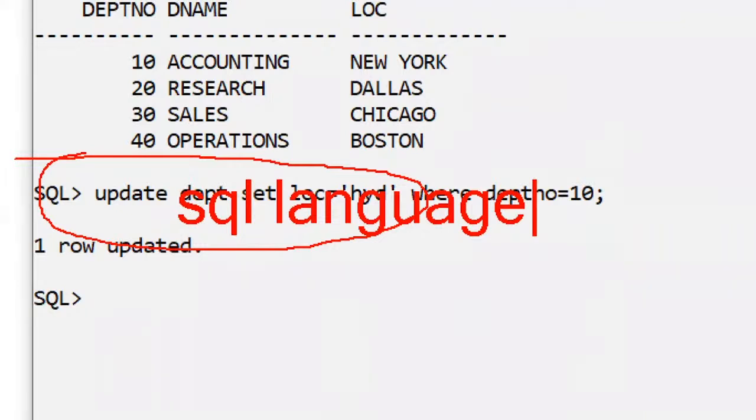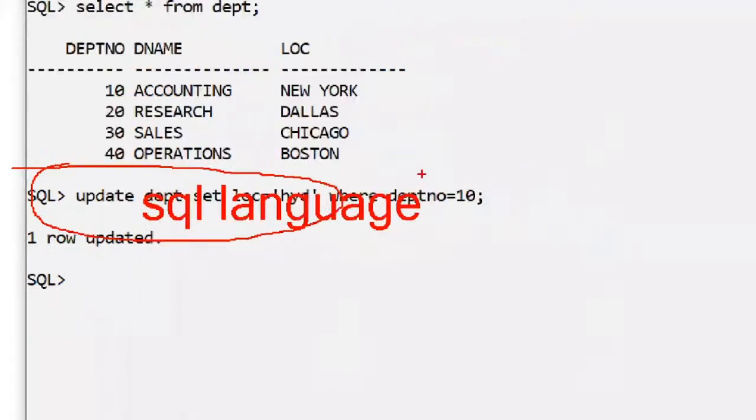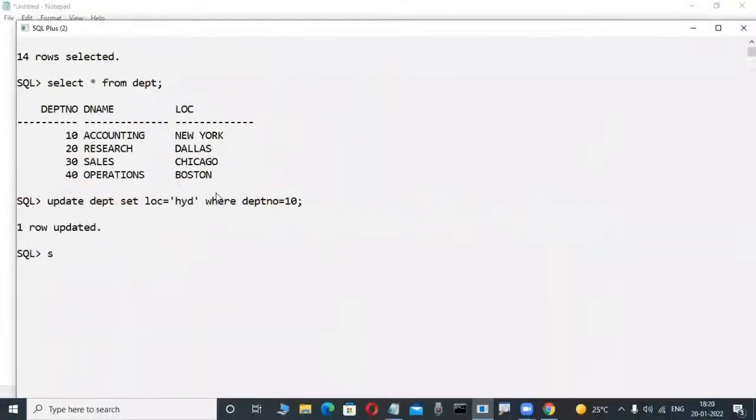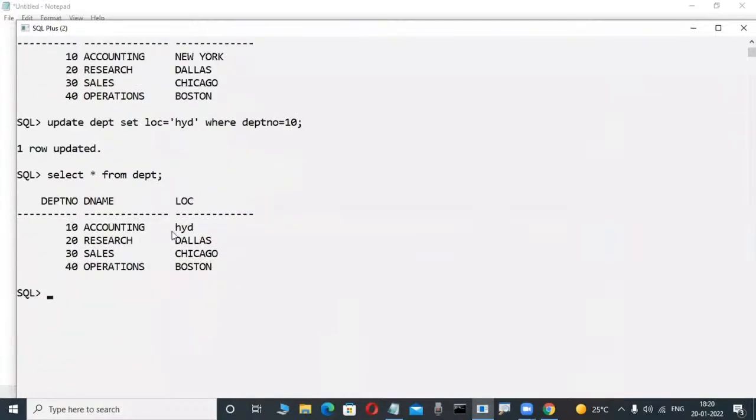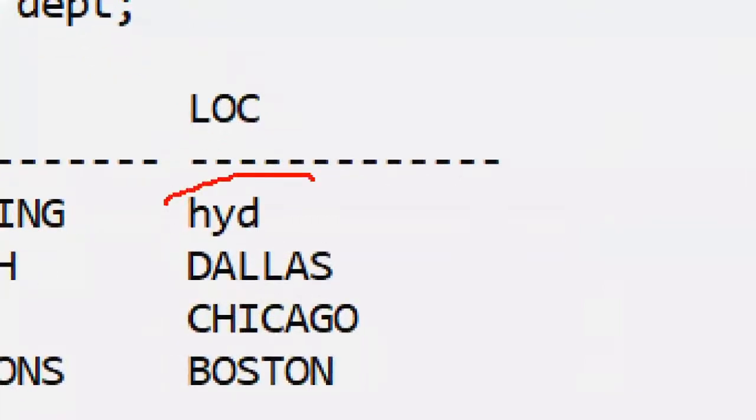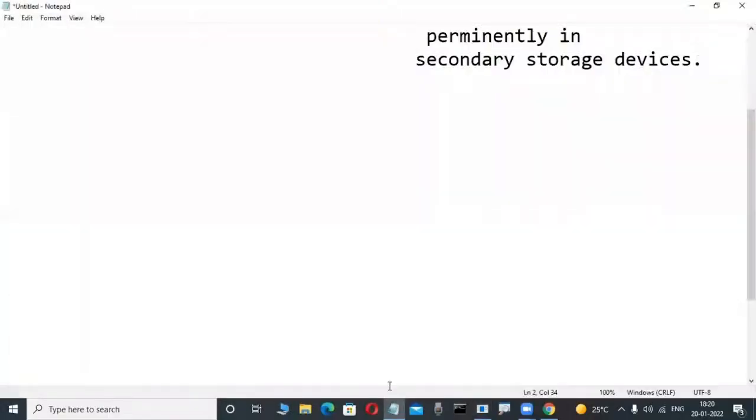Now observe it here. Once we write this type of coding, this is called the SQL language, and then it is automatically reflected in your database. Observe it here, your database: in the previous case New York was there, but in this case Hyderabad is the location, or not? Yes. That's why always observe it here.